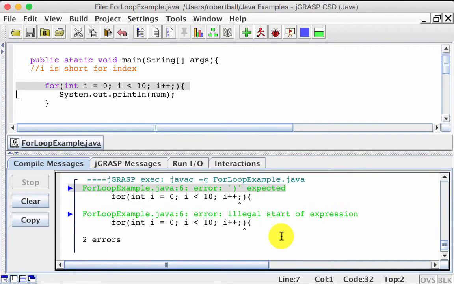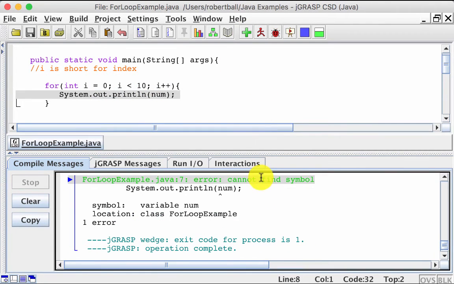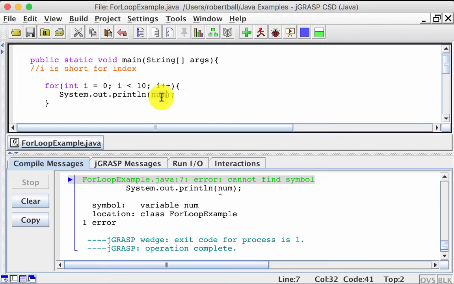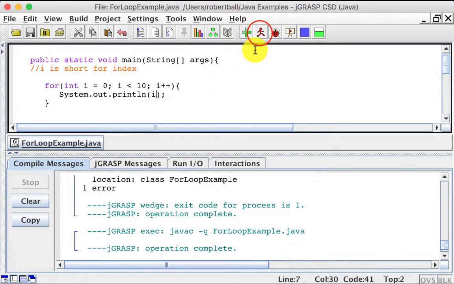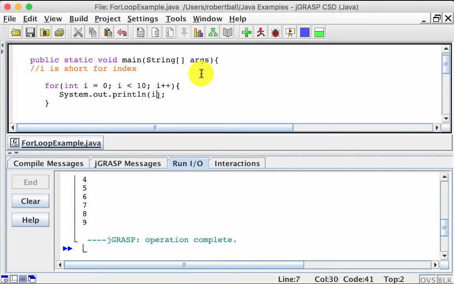I have problems. Oops. The semicolon is a common mistake. You can't have that semicolon there. Otherwise, you do need a semicolon here, and you do need a semicolon here to separate those out. So, semicolon. And of course, it's not num anymore, it's i. So compile that, and then we'll run it. Yay! 0 through 9. So a for loop is a compact while loop.